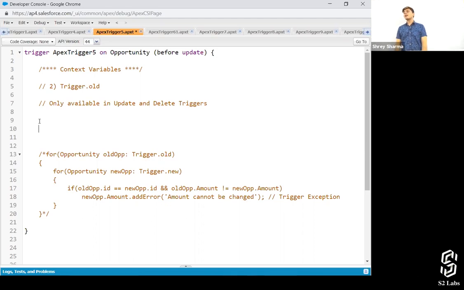So let's say I've got Wonderland as an account, and I'm trying to update that account, and I'm making its name Alice in Wonderland, right? In that case, trigger.new will return me the record which has the updated values. But what if I want to get the previous values? I'm going to get those previous values with the help of trigger.old. That's what it is, right? So I'm going to get Wonderland in trigger.old, and I'm going to get Alice in Wonderland in the new one.